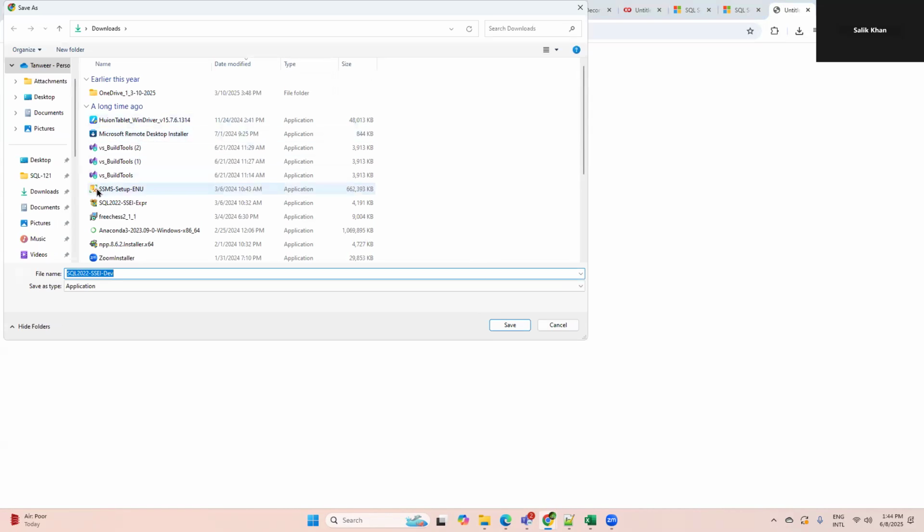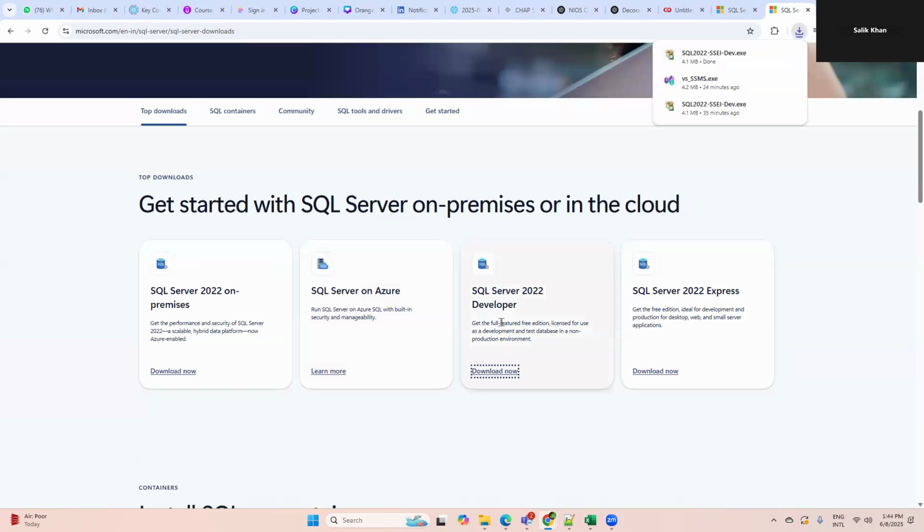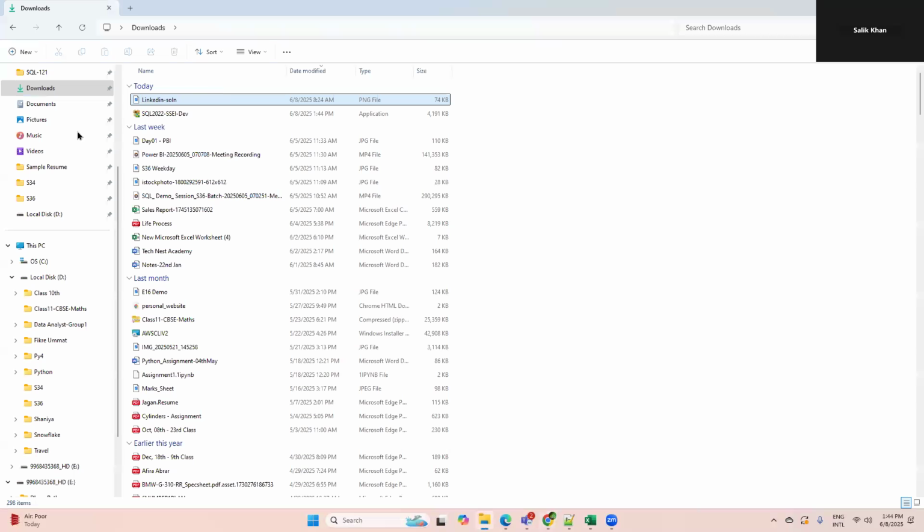Now it will ask where it has to be downloaded. So you can give the downloads folder or whatever folder you want. So there it will be downloaded. So it has been downloaded now, the first one. Okay. So if you want to check, go to the downloads folder. And if I refresh, you can see it has been downloaded. Then you have to click on it.